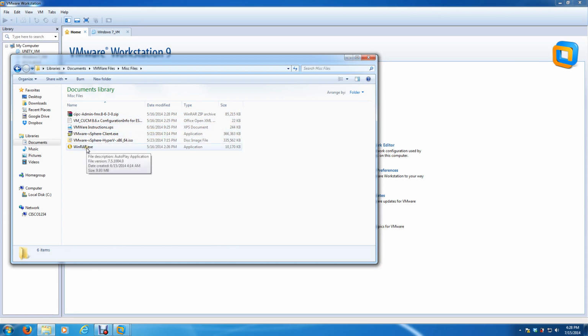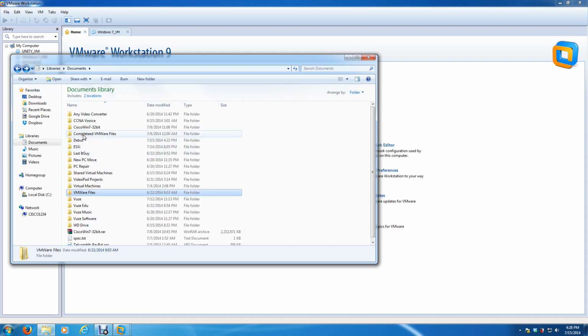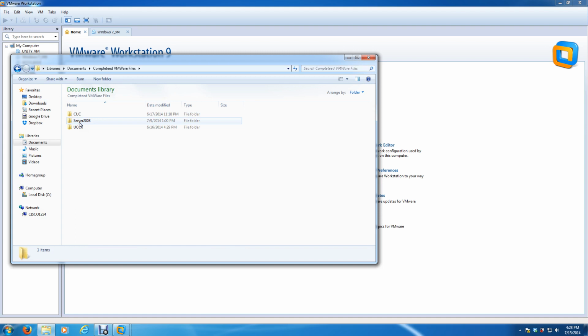And it contains the WinRAR extractor, because when you get these images initially, they will be in several small files, and the WinRAR extractor will actually compile them and put them into one large file. I've actually got a couple of them already done, so it'll make this video a lot quicker. And that's this guy right here.